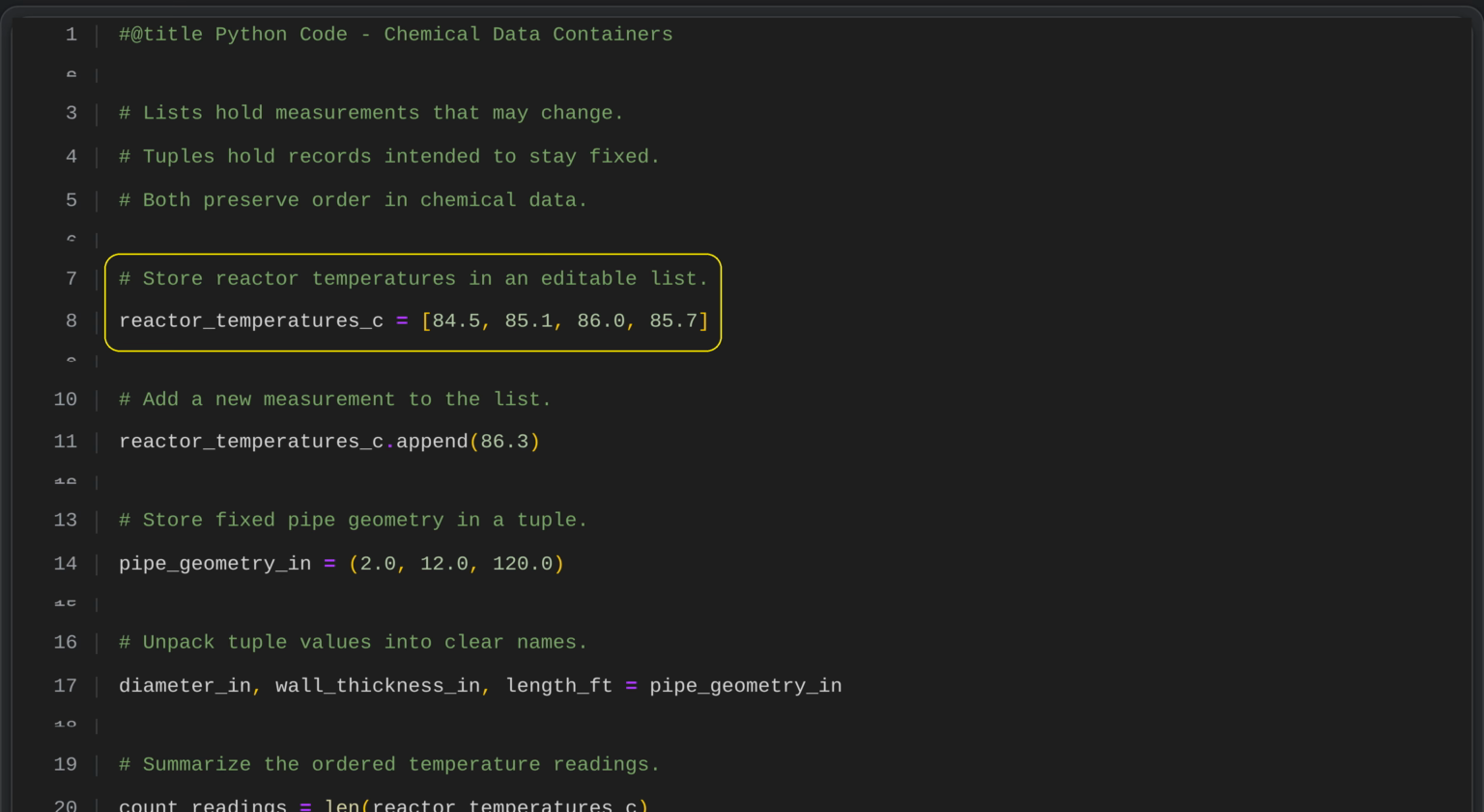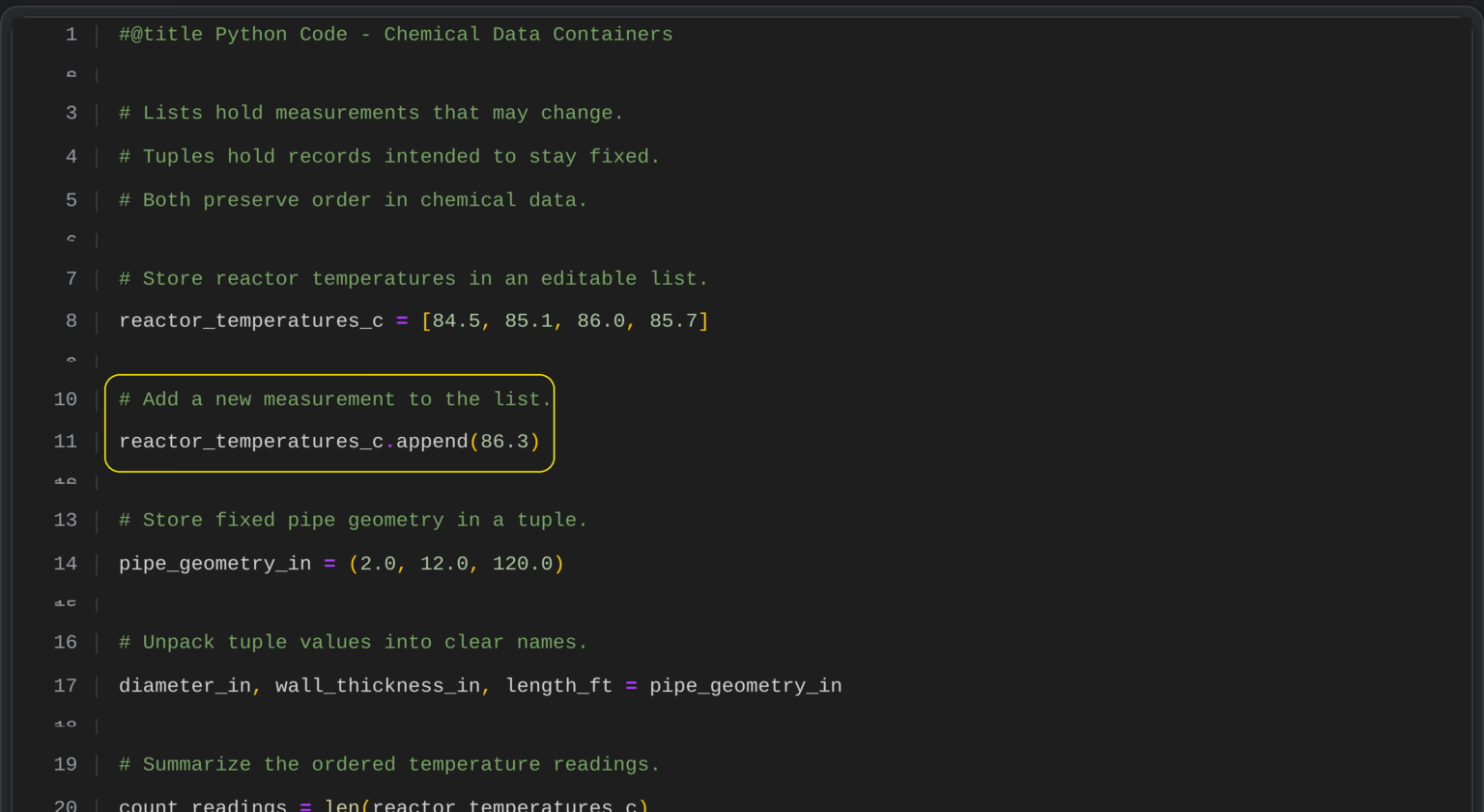We create an editable list to store reactor temperature readings. The starting values are measured temperatures, and the list can be updated as new data is added or existing readings change. A new reactor temperature reading, 86.3, is added to the end of the existing temperature list. This keeps the record updated for monitoring or later analysis.